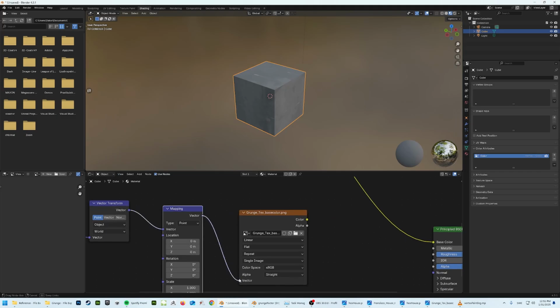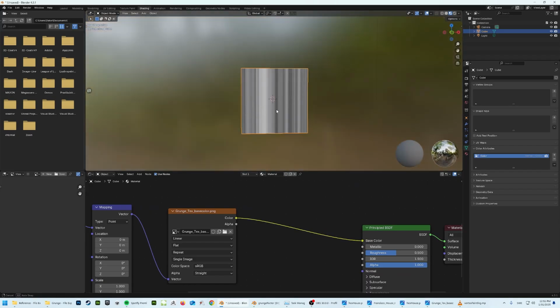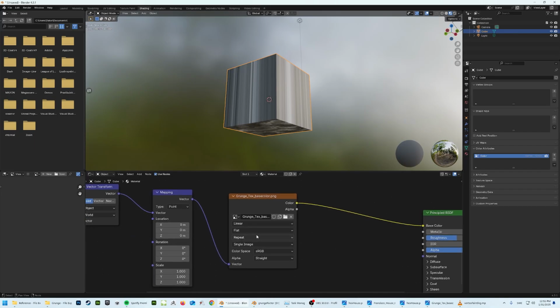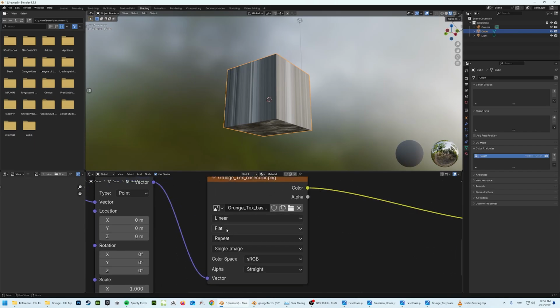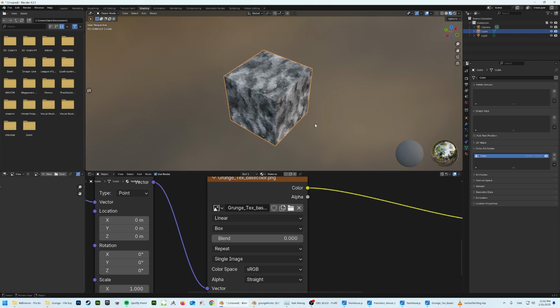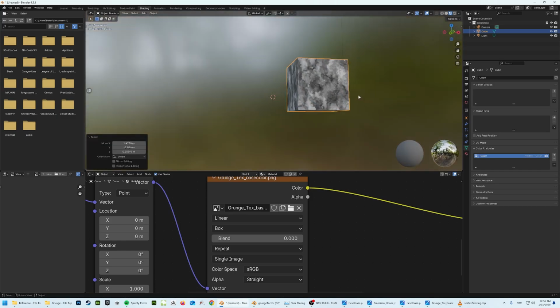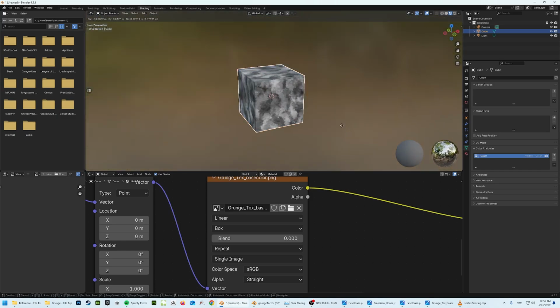and we plug this into vector. So let's just see how this looks. So this is not looking great, but that's because we haven't told what kind of generation we're going to do. So instead of doing flat projection, we're doing a box projection. And now, as you can see, this is using world space instead of the objects.